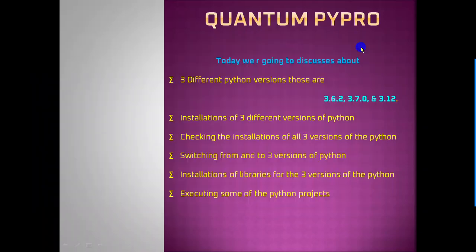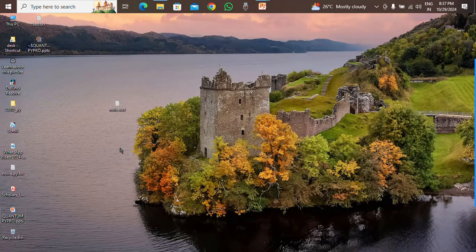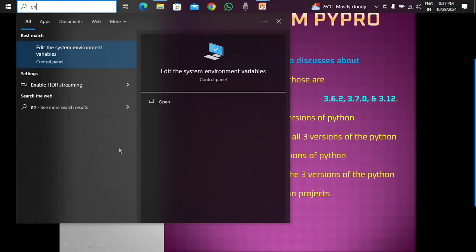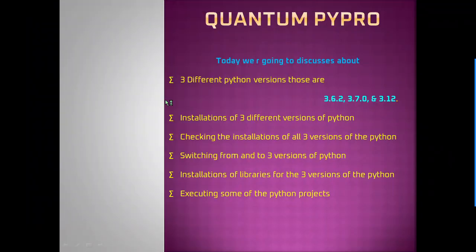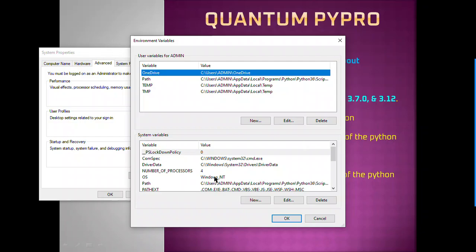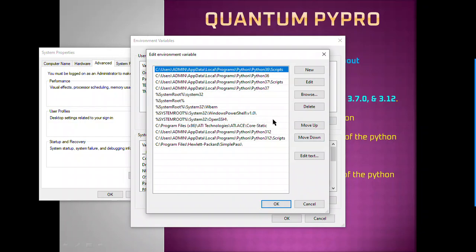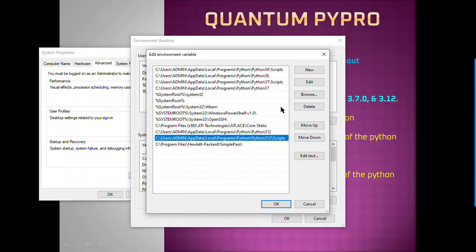In the same way, we have to switch from environment variables, Path, edit, to 3.12 or 3.13, which is also okay, because we didn't click on that one now. That's why what we are going to do is move the active one, but we didn't click on that path.